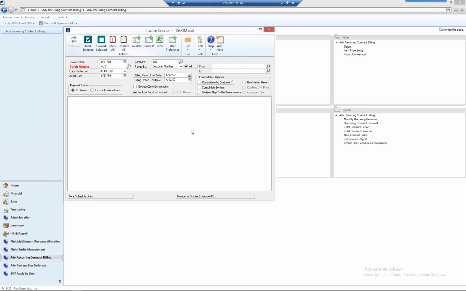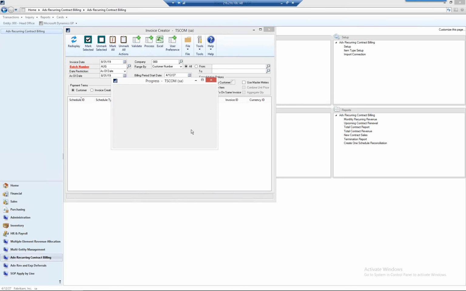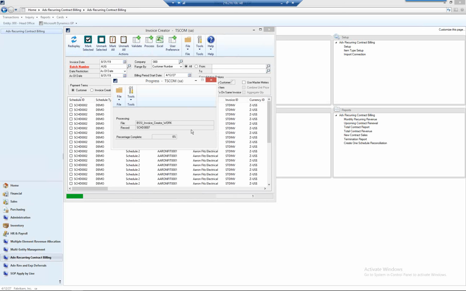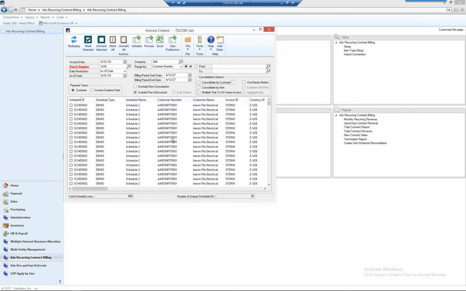Now this, when I hit redisplay, will probably take a few minutes because I have been negligent in invoicing for my contracts. I've got some that are a year old. I should catch that up. So what this is now doing, as you'll notice by percent complete, it's looking at every single contract that I have in the system, every last one. And it's looking at every line in that contract that has not been invoiced up to and including August 31st, 2019. And it's bringing it in here for me and allowing me to go ahead and decide what is it I want to invoice or not.